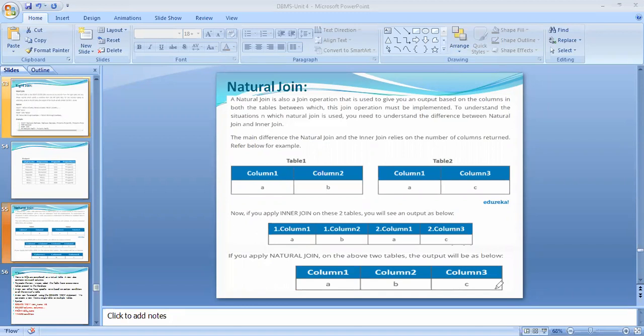So hope all of you are getting the concept of the join operations. Is there any doubt? Is there any doubt in join operations? No, ma'am. Okay.